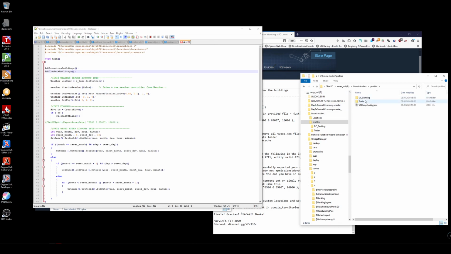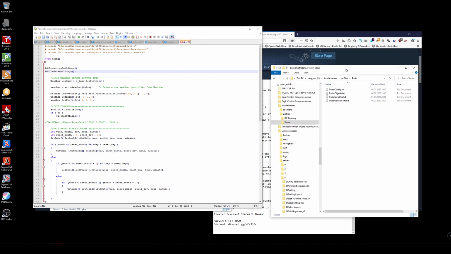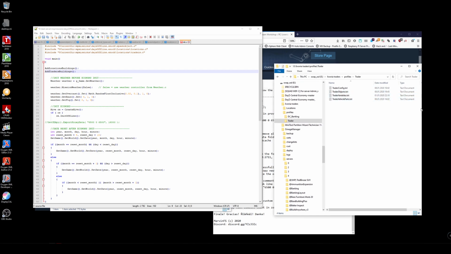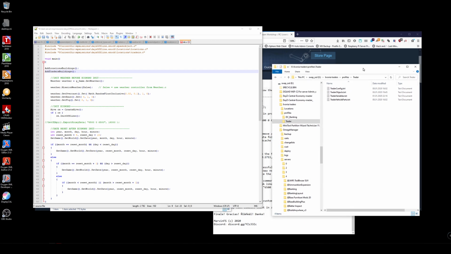Here is the trader config, so it's working out of the box. All the trader locations, 4 trader locations, are operational, and we have pre-installed categories, and the economy is working, so you are free to modify it as you want.